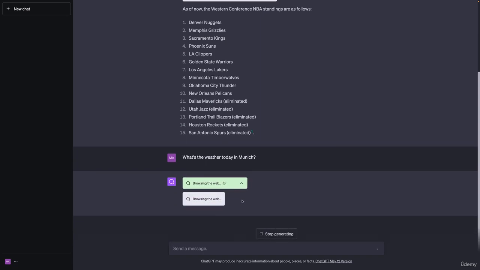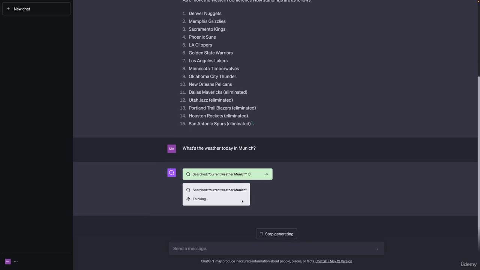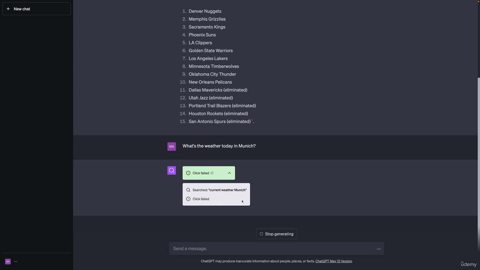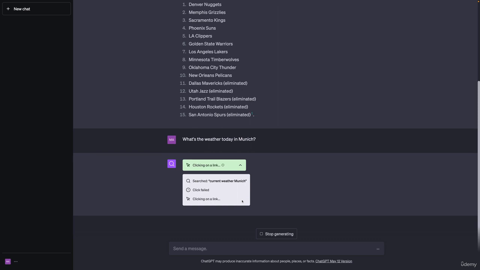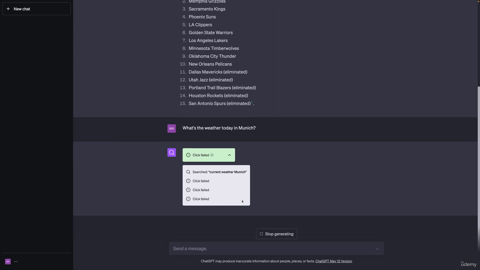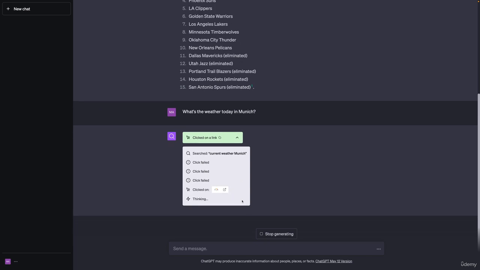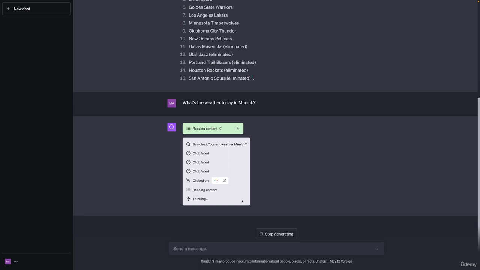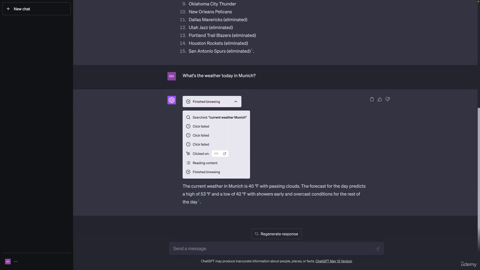Once again, we can see where this information is retrieved from. So first, ChatGPT enters this search term, current weather Munich. Now it tried to click on a link, which obviously failed. So the browsing feature is not perfect yet. And now we have some fails, so some links couldn't be clicked. But obviously, after a few moments, ChatGPT was able to click on a specific link. And now it reads the content again and creates the output. And now we get the current weather in Munich, which I can confirm.